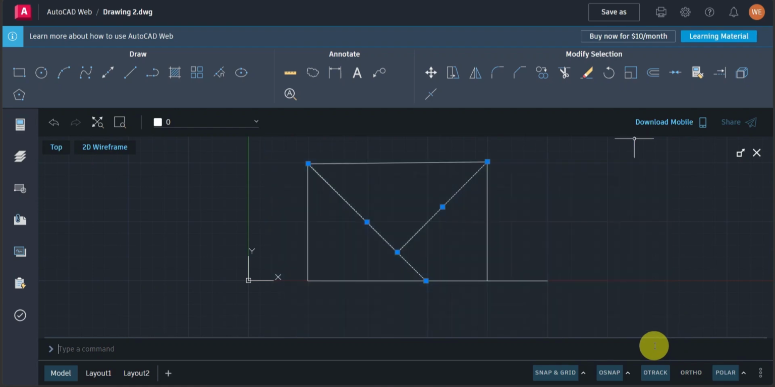Now let's quickly recap what we covered. First, use the pedit command and convert the objects into a polyline if necessary. Second, use the Join option to combine the segments into a single object. And third, check for small gaps between endpoints and correct them before trying again. Remember that even tiny gaps that are difficult to see can prevent AutoCAD from joining objects correctly.